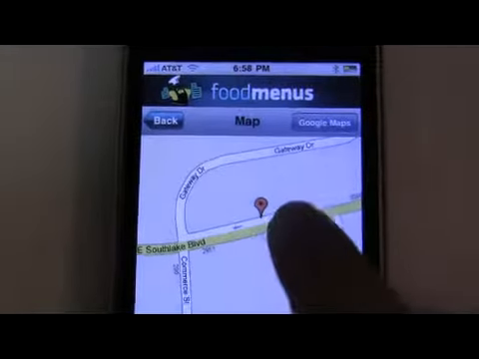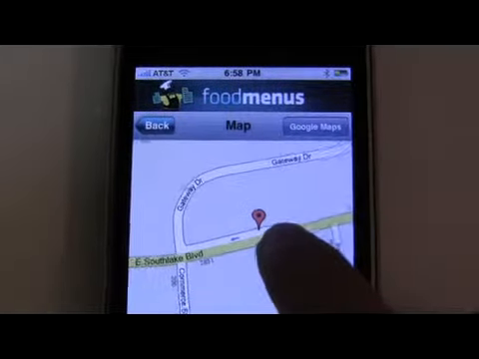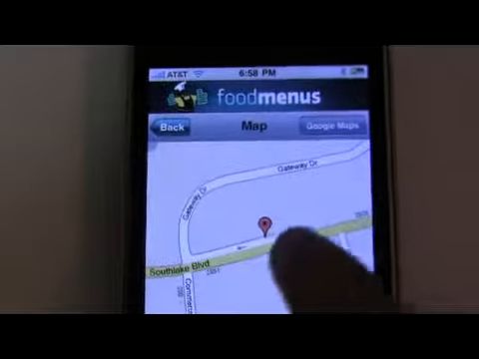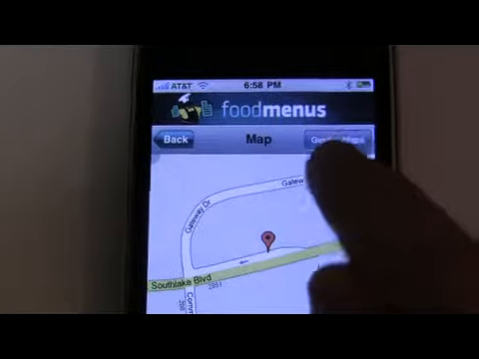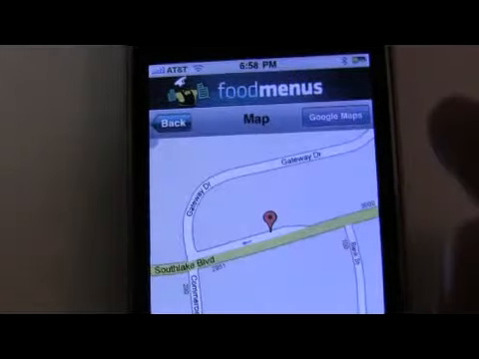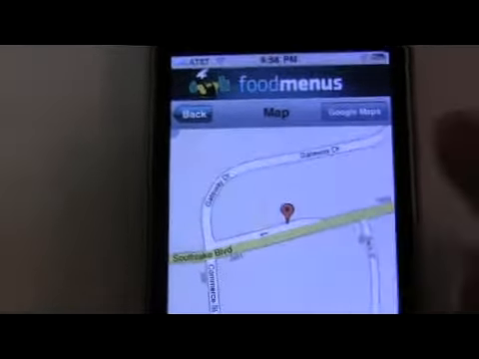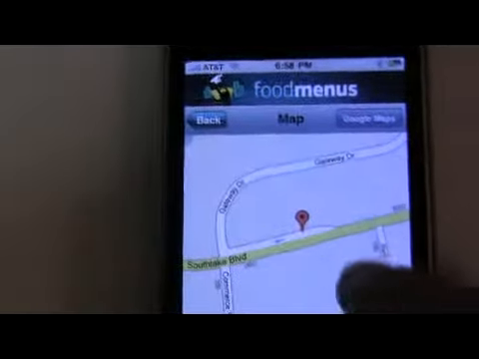Now let's say you are interested in driving directions and doing some more location based actions on this. You can click on the Google Maps button here. It takes you to Google Maps and opens the same address of this restaurant in Google Maps, so you can do your driving directions and everything else there. So it's very easy. You don't have to copy paste that information.